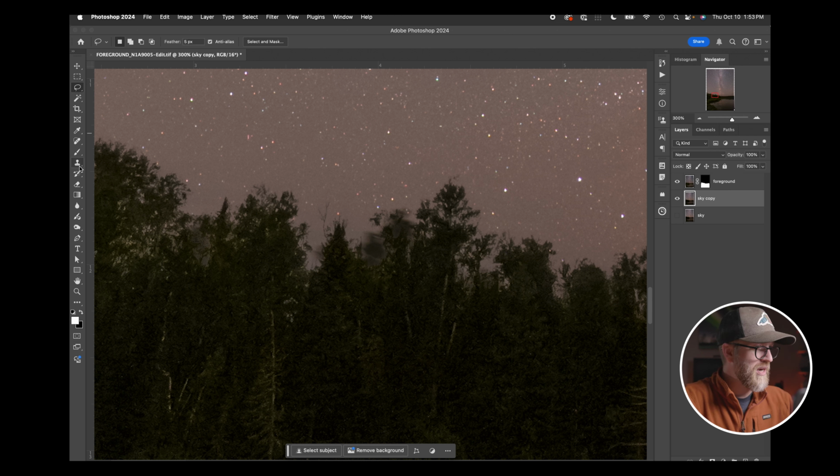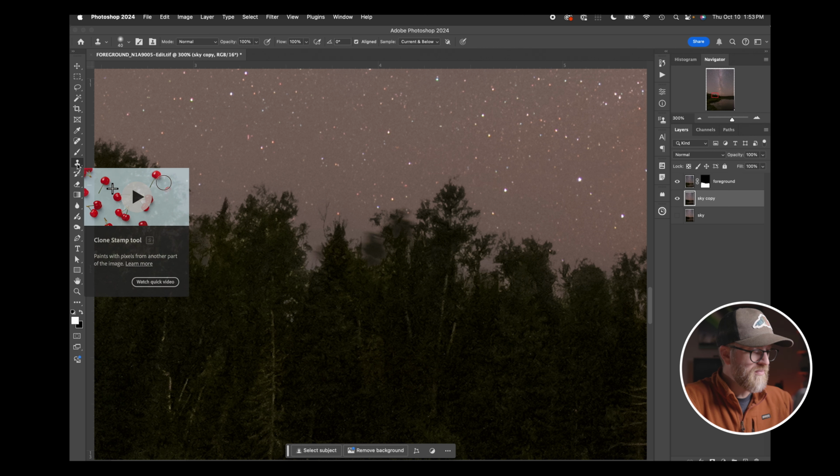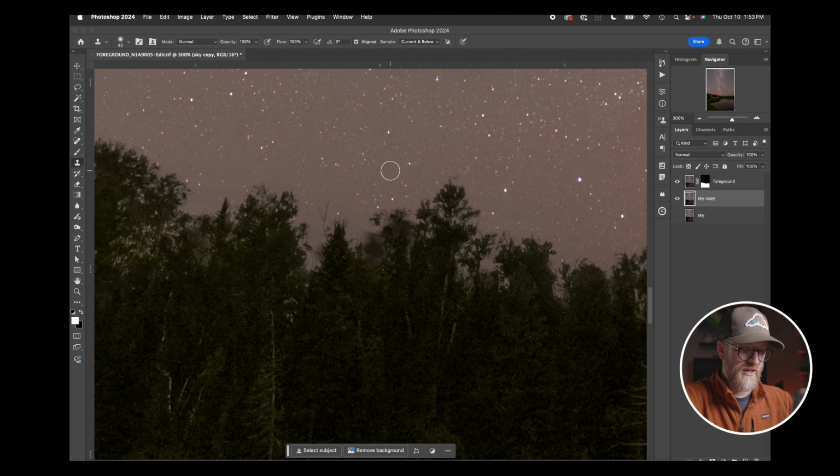But to do it, we're going to grab our clone stamp tool here, and then holding Option or Alt on a PC, we're going to select an area of the sky that we want to use as a source, the reference image. So we'll hold that, click that area. Now, when we bring our tool over it, we can see what it's going to fill in. And I just click and hold and brush that in to fill out that area.